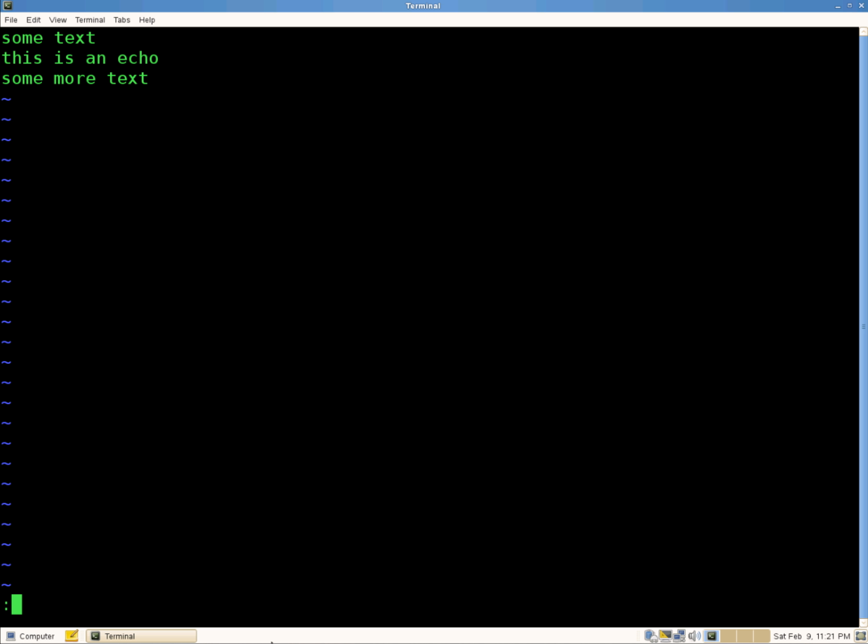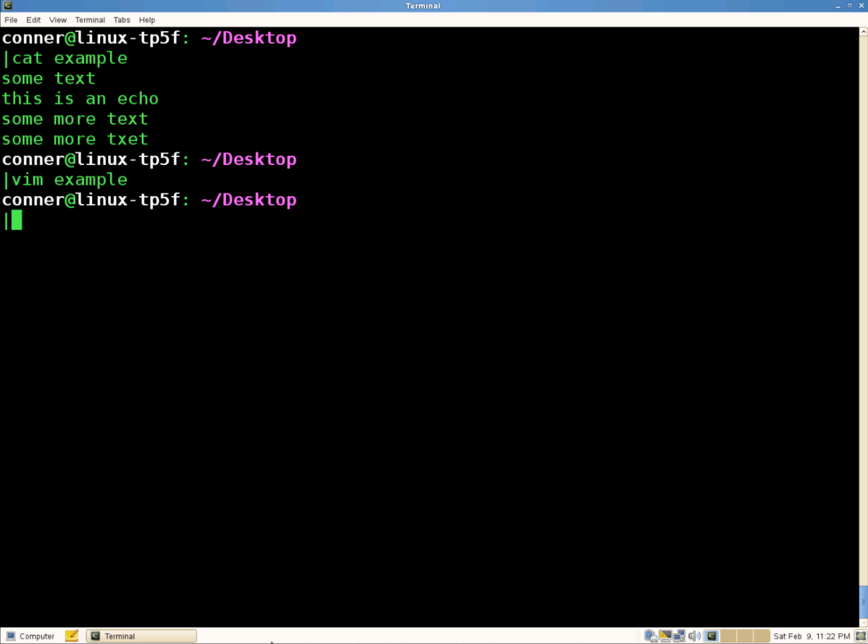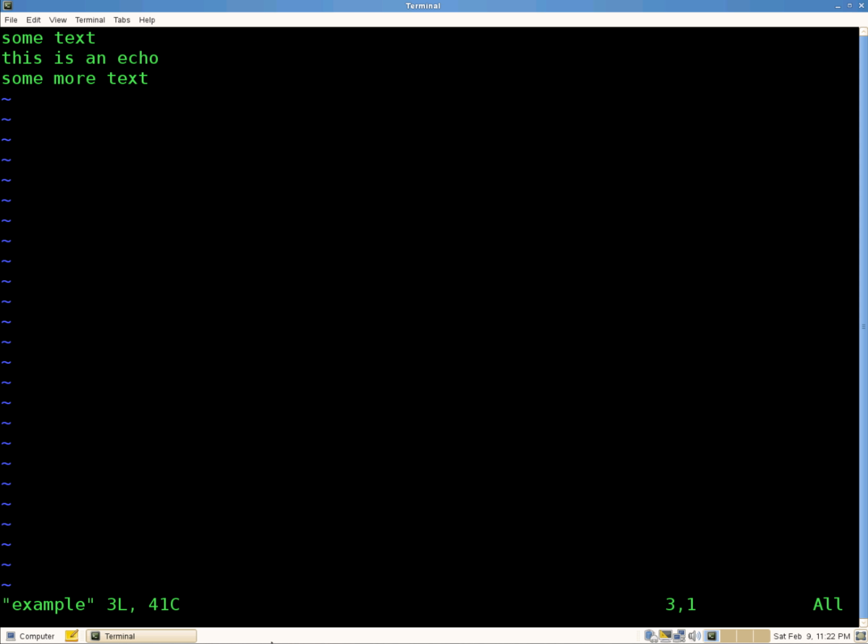From here, this is where you write commands to Vim. For example, if I want to write my changes, I would press W. Now all my changes have been saved. If I wanted to leave, I would press :Q. There you go. Let's go back into example.